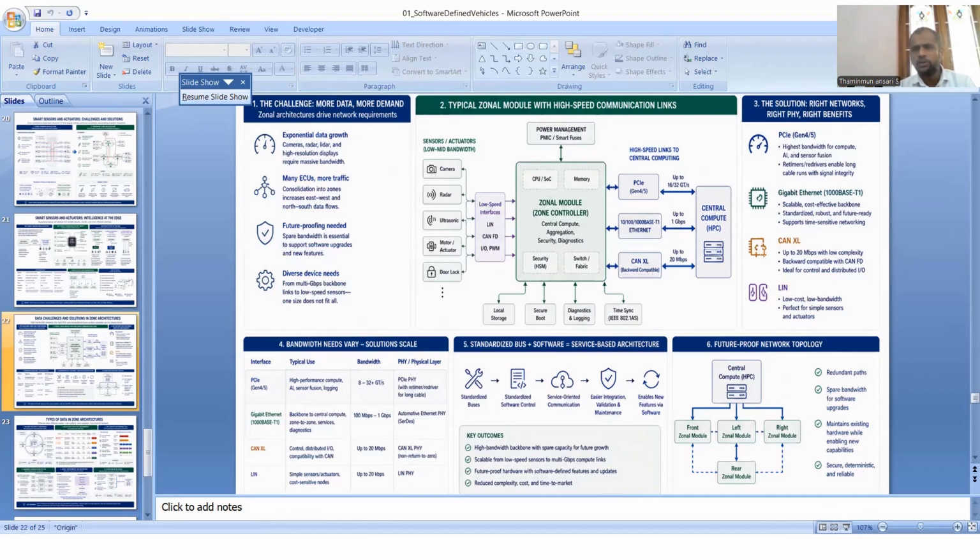Initially, we have a CAN 2.0 B, then CAN FD. Finally, they have come up with CAN XL, which can handle bandwidth up to 20 megabits per second. With respect to Ethernet, it has its own speed in the order of GBs. We have a detail in this table. We are going to discuss that.